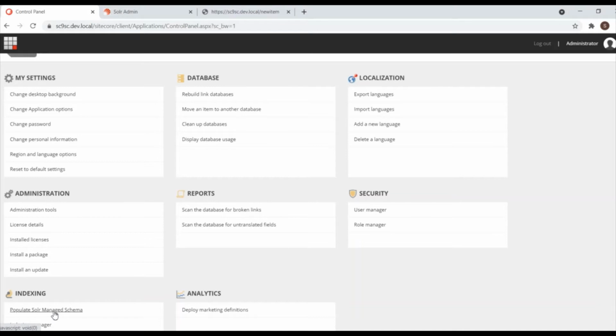First I'm going here. This is populate Solar schema, where I need to populate the schema. You're creating a new Solar index, so you need to populate the schema here. Okay.